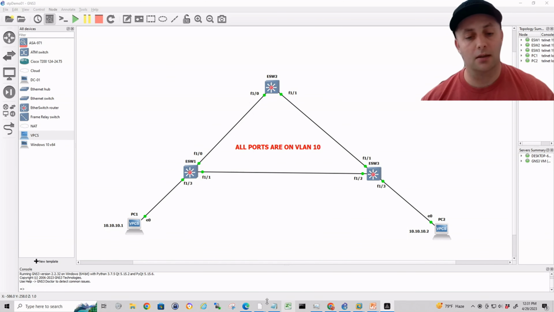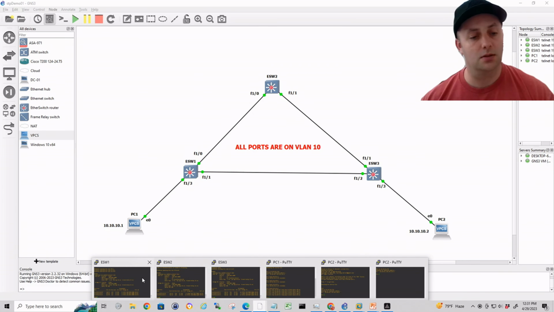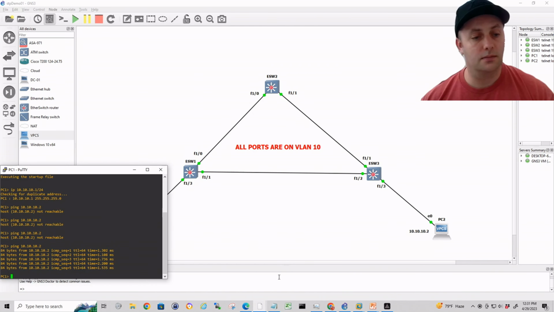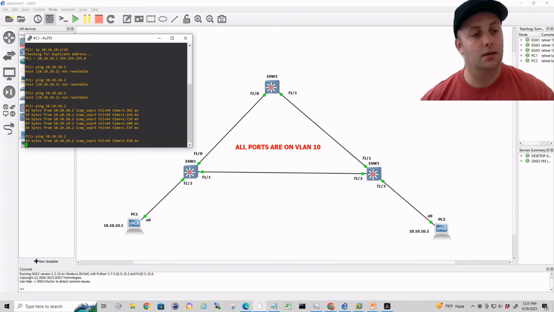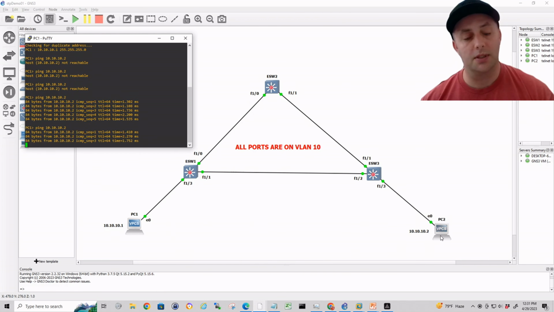So the way it sits right now, there should be connectivity between PC 1 and 2. I did a lot of this ahead of time, so I didn't bore you with the configuration. So yeah, PC 1 can ping over to PC 2, no problem.